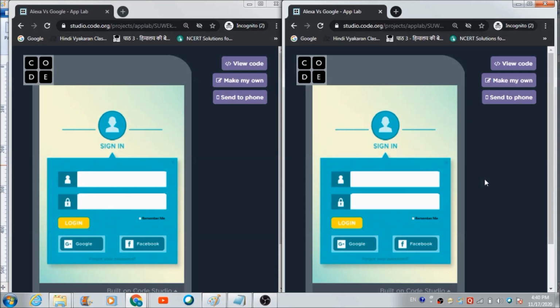In this lecture, we are going to develop a two-way communication system between two virtual assistants. One is Alexa and the second one is Google Assistant. Alexa will be passing instructions to Google Assistant, and Google Assistant is going to process them based on the information which it already has in its database.